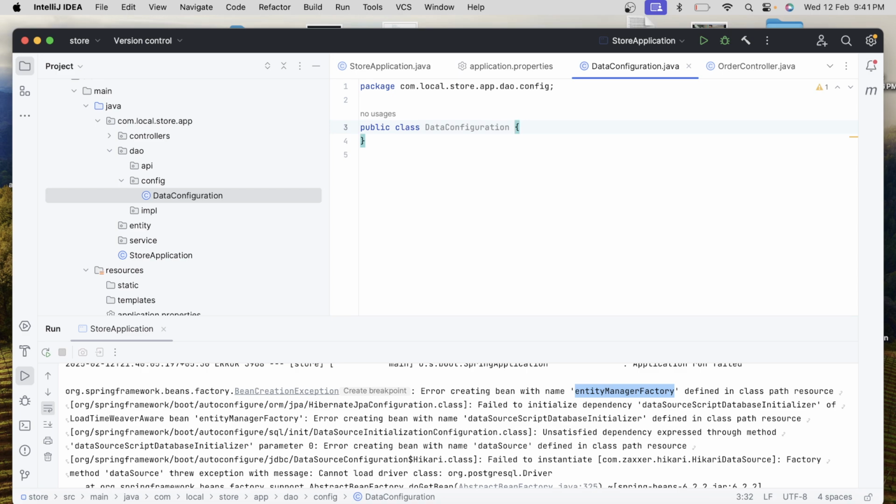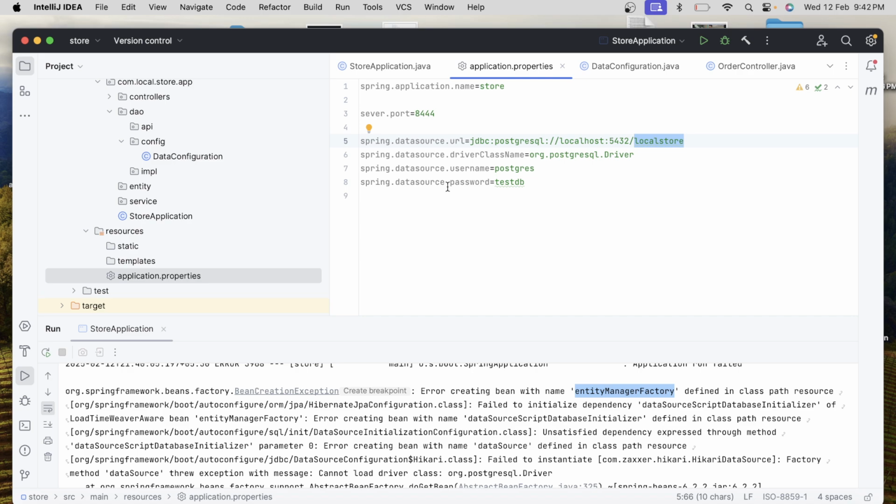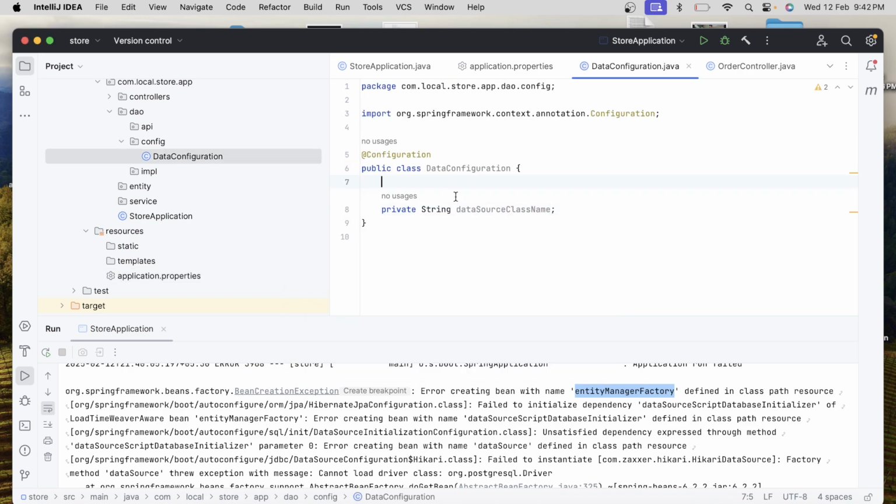Okay, just give me 1 second. So where are we? All right, cool. So this is a configuration file, right? We were using this thing before as well, right? Now what I require over here is the data source class name. What is the data source class name? In the properties file, you see the data source driver class name. So we can just bring this here.